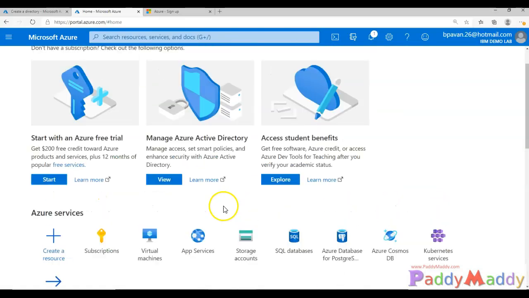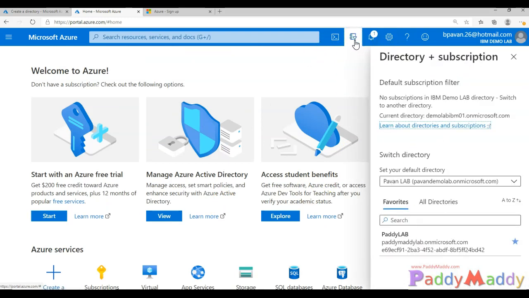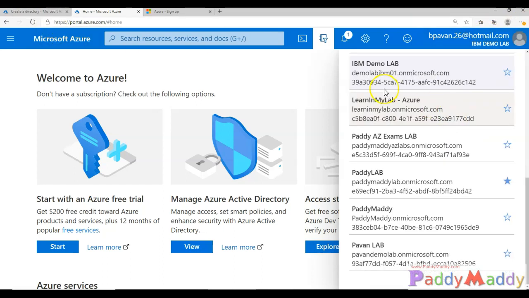So as a next step, I have to switch. How do you switch? You have the global filter here. This is where you can switch between all your directories. If you click on all directories, it will list all the directories within the ID that is associated. So you have my tenant, or my directory, which is this demo lab in IBM 01, which is what we are currently working on, and also lab in my lab. So I have different tenants here. That's the global filter.